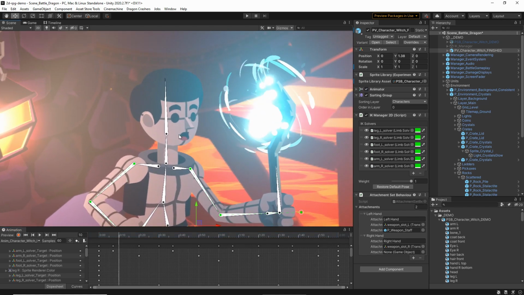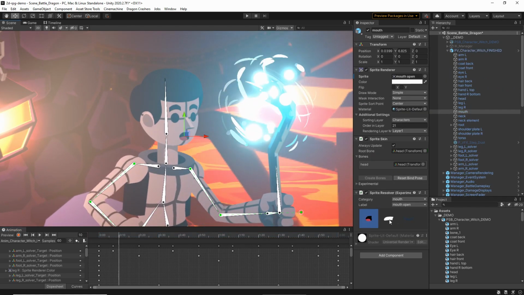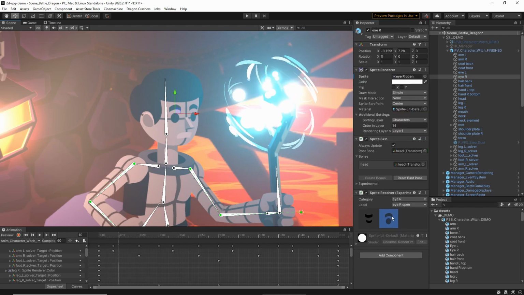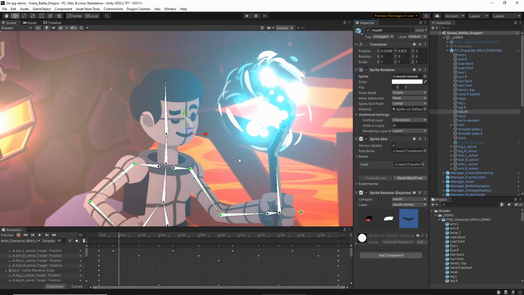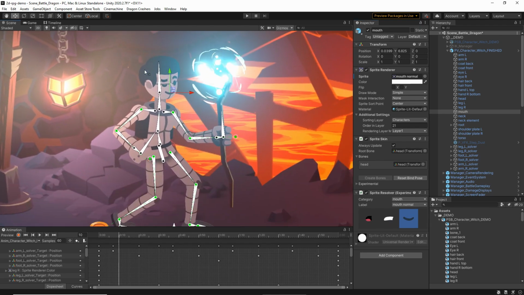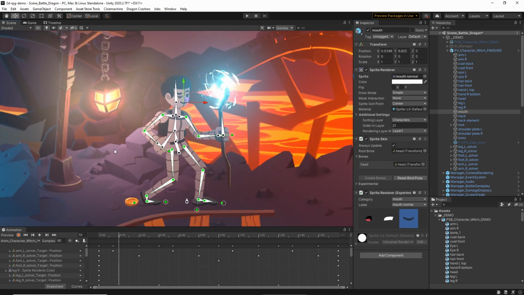What's even cool is you can also sprite swap him as well, so we can have him winking. He looks worried now. Okay, now he's winking as well. So yeah, that's basically a summary of our character animation here.